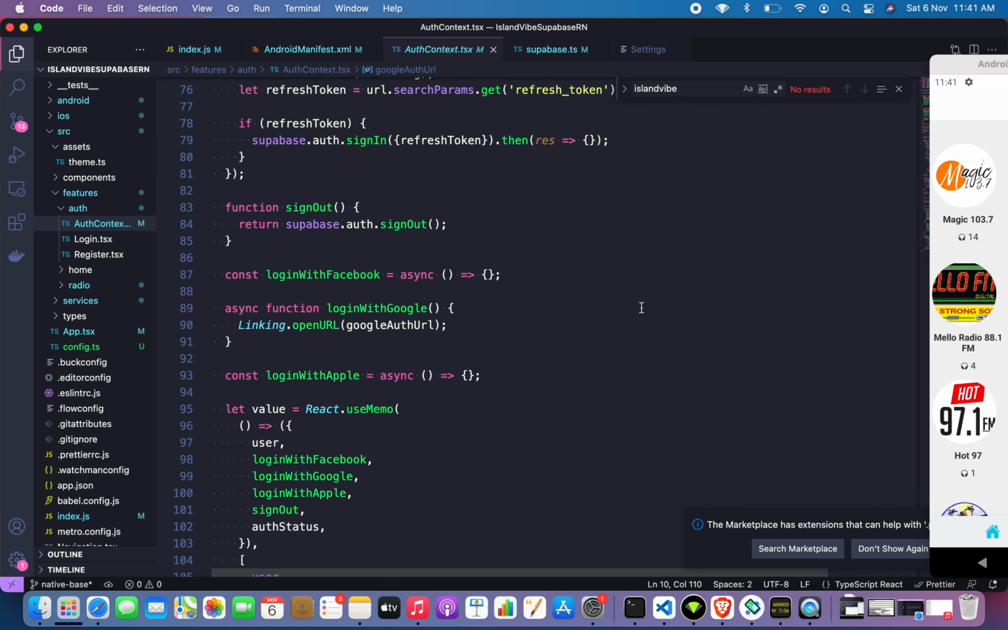And okay, to log in, we just open that URL with the linking library, and that initiates a process, and when it's complete, it calls our callback URL, and that is what we just handled.